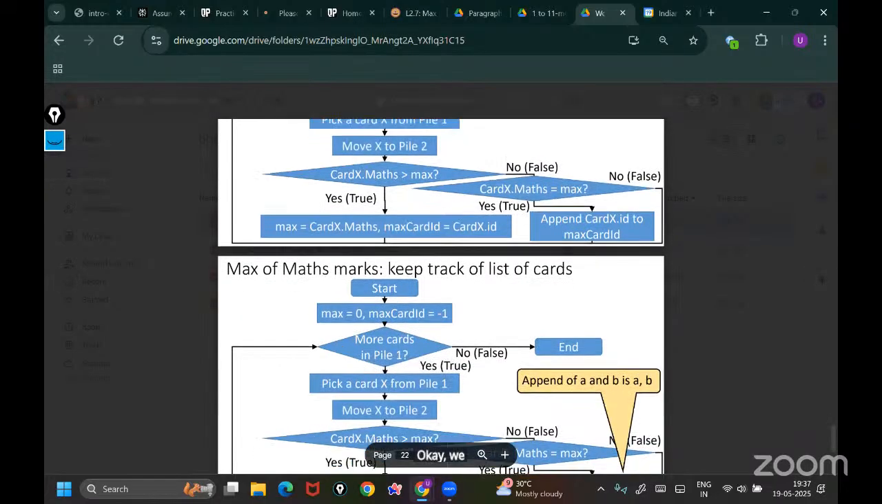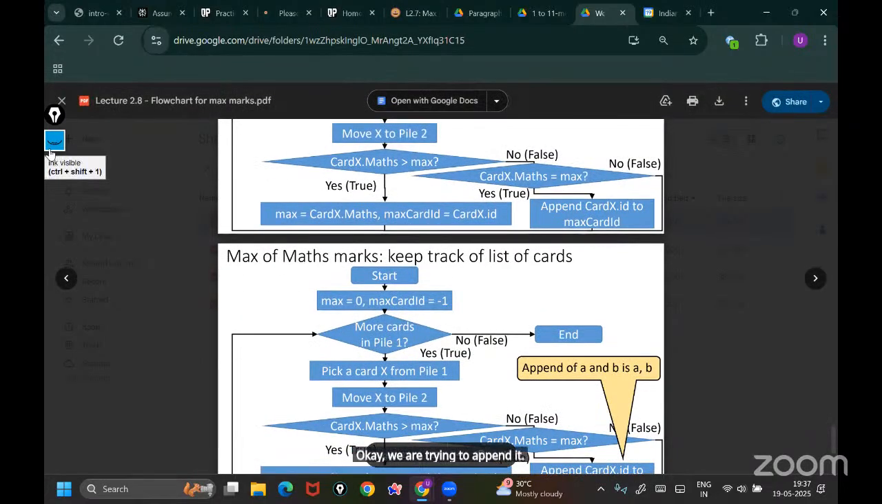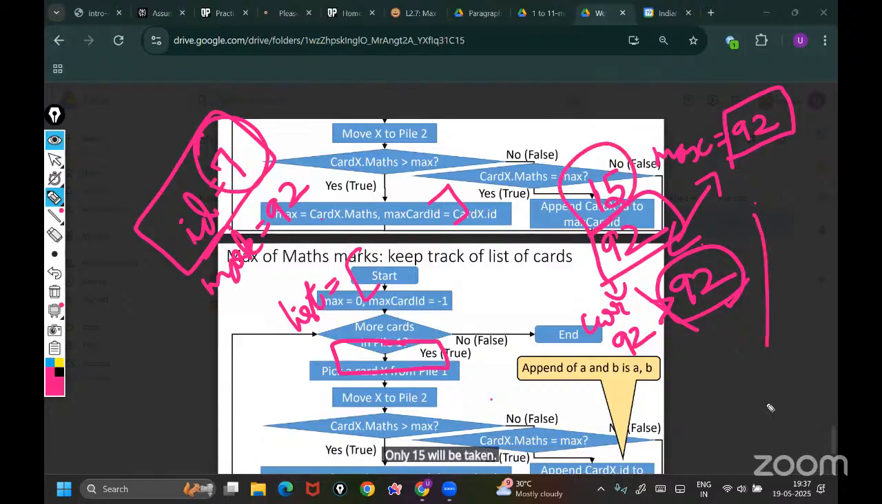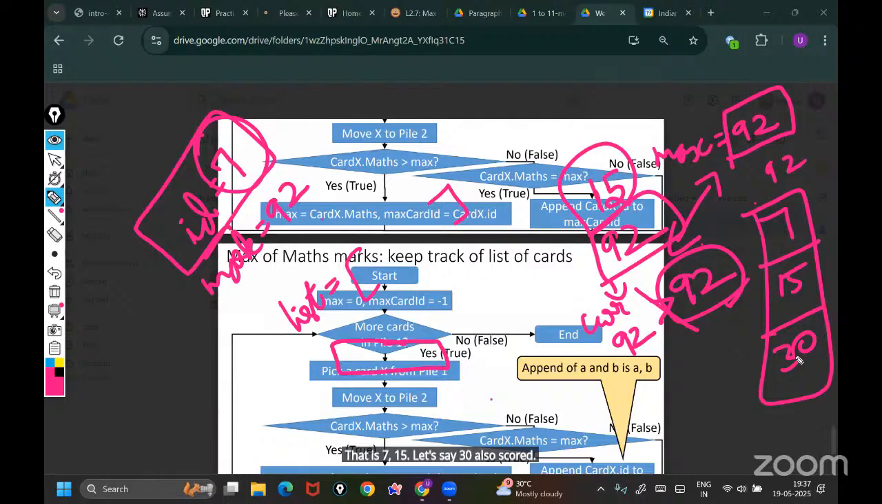Okay, we are trying to append it. Ma'am, you can also use the greater than or equal to symbol. If I use greater than or equal to symbol, 7 will not be taken, right? Only 15 will be taken. But I want the list of people who have scored 92. That is 7, 15, let's say 30 also scored. I need the list of all, not only 30. So that's why we are not giving greater than or equal to.